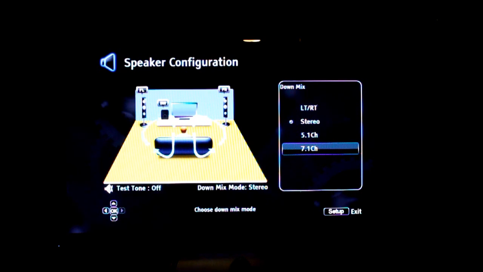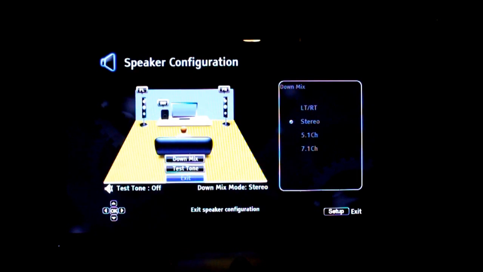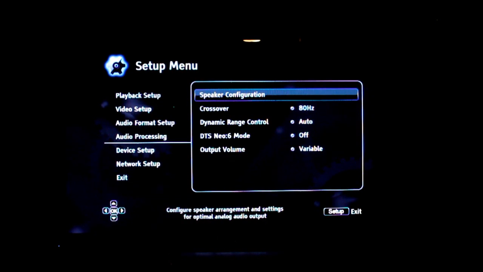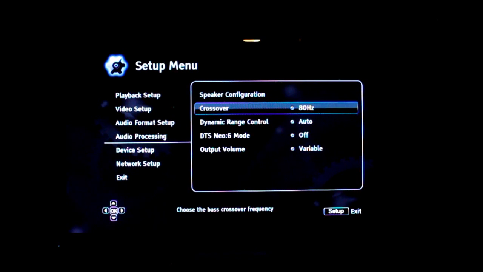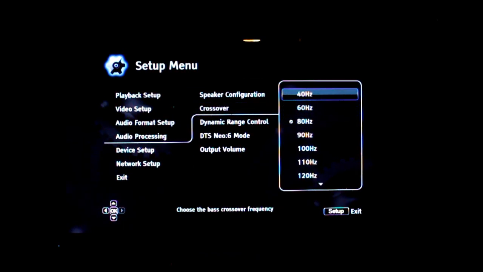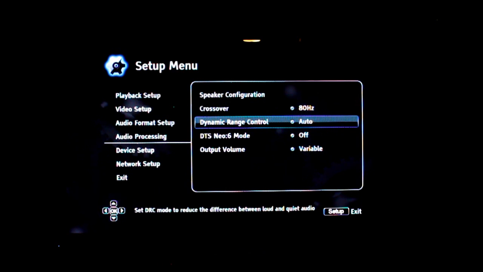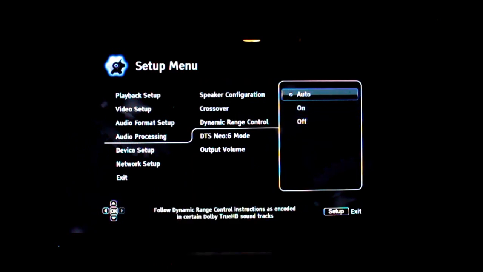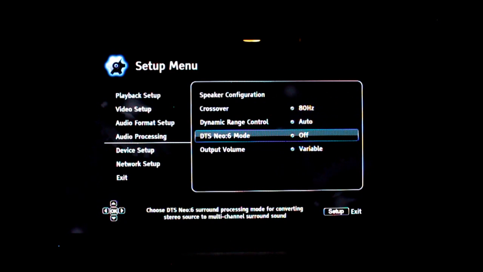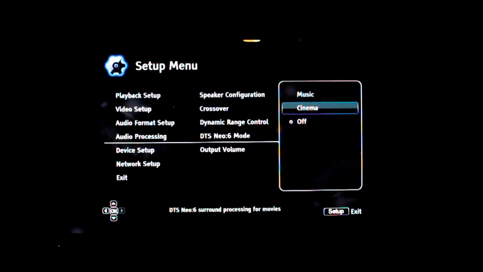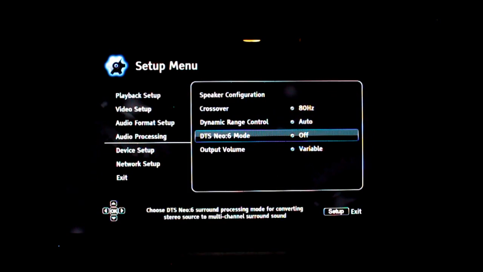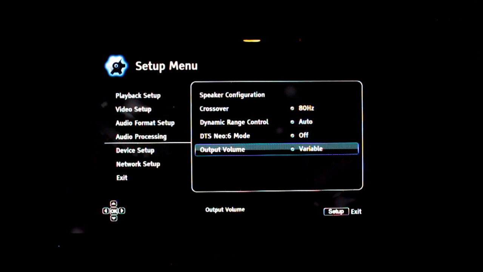The manual does have a lot more information, so if you're using the 7.1 outputs, you'll definitely want to take a look at that. Coming back out, you can adjust the crossover to your subwoofer directly from the Oppo. Dynamic range control, auto on or off. DTS Neo mode, you can select it so you can turn it on, or music or cinema, to automatically output a simulated surround sound mix with stereo content. Most receivers have that already, so it's kind of redundant for the Oppo, in my case anyway.